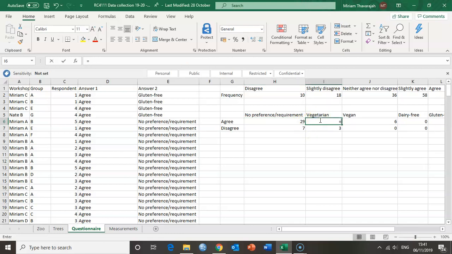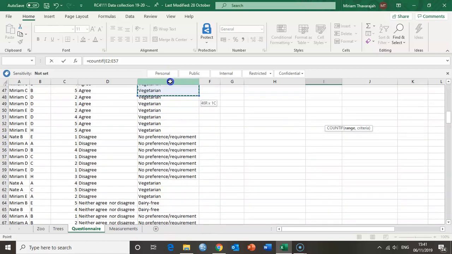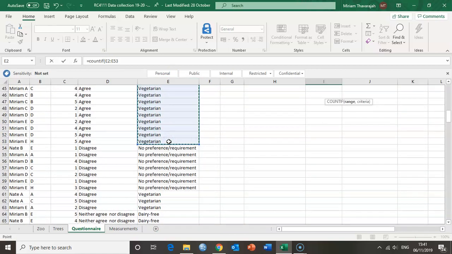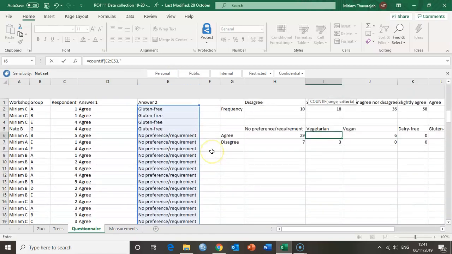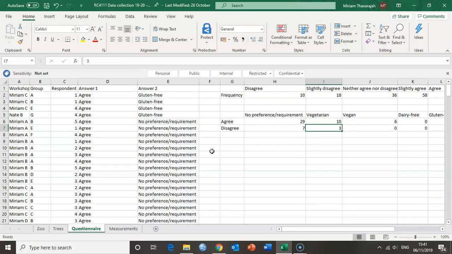here, so we could go again, COUNTIF, highlight the range we want, okay, all the ones where people have answered with agree, comma, inverted commas, and then this time we want vegetarian, inverted commas closed, close brackets, and enter.